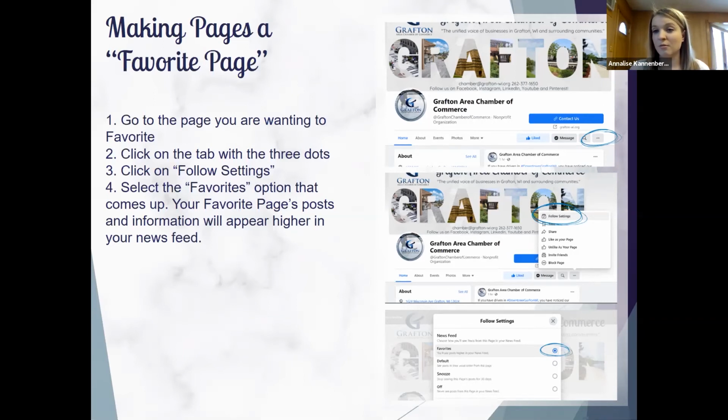Due to Facebook's algorithm, if you don't consistently post or search for those posts, they may not show up. Or if you're searching for another page and all of a sudden their posts keep popping up and you're like, what is going on? It's because you recently searched their page, but other pages you may not have searched as recently. So this is how you can go about doing that. Do that on the Chamber's page, and you'll see more of our updates, more of our events and posts that we make.